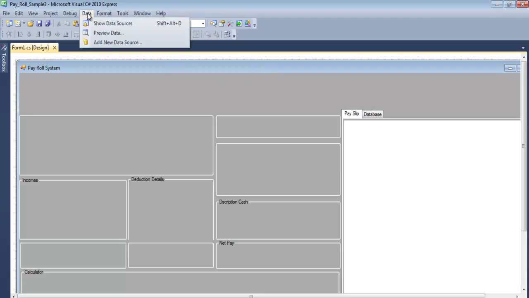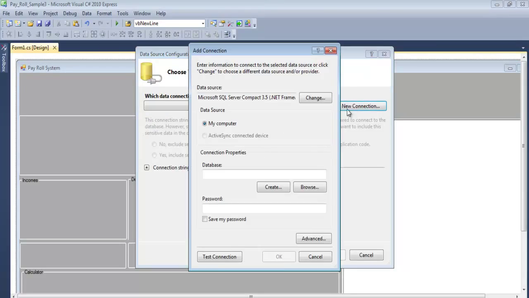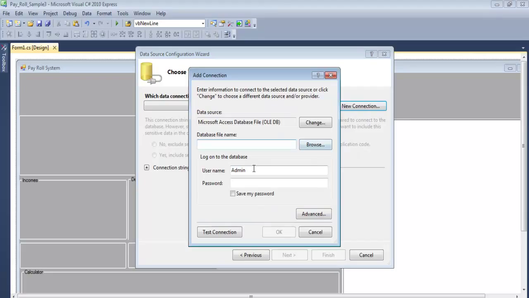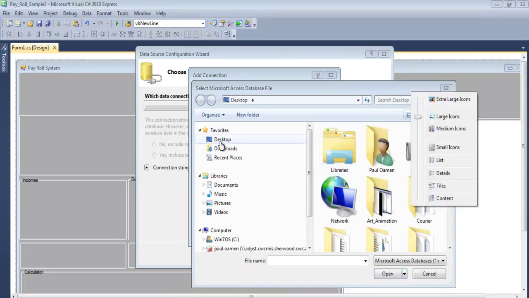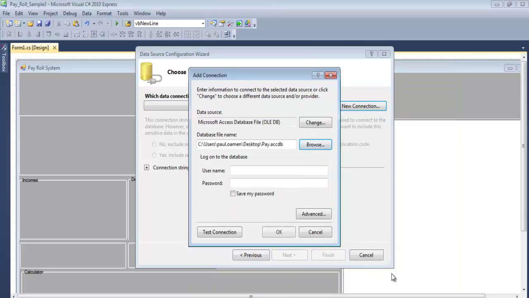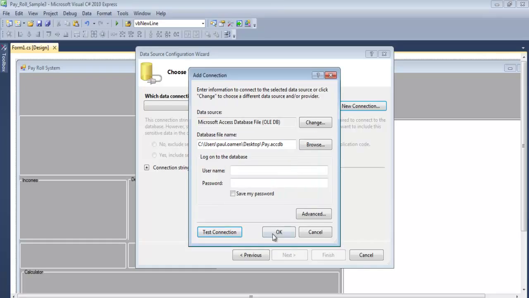import my database, which I have on my desktop. Navigate to where I have my database, click on new connection, and right here change that to access database. Now I'm going to take off the admin. I really don't need it. On my desktop right here I have my database, so let's look for my database. That is it right there. So I'm going to upload that, test it. It says it's connected successfully, so click on OK.